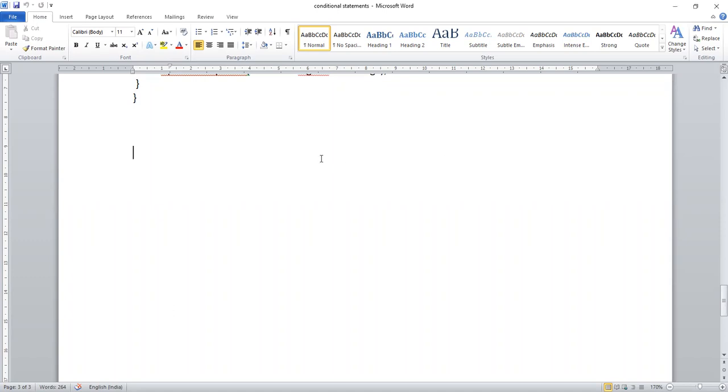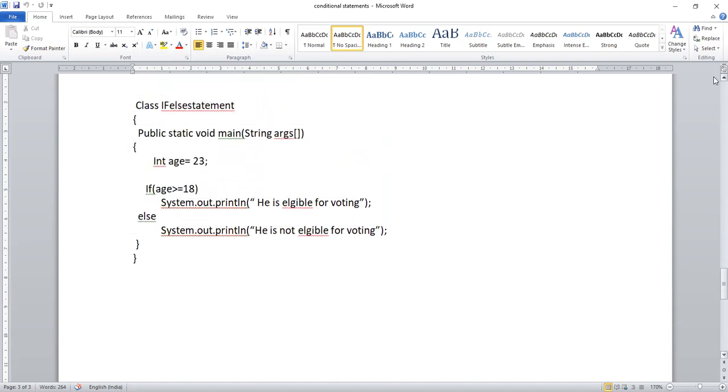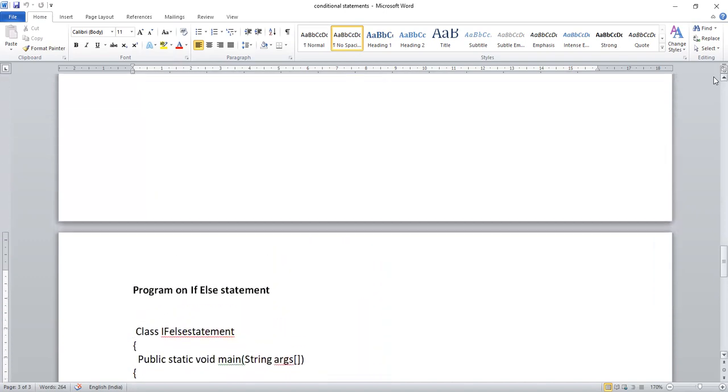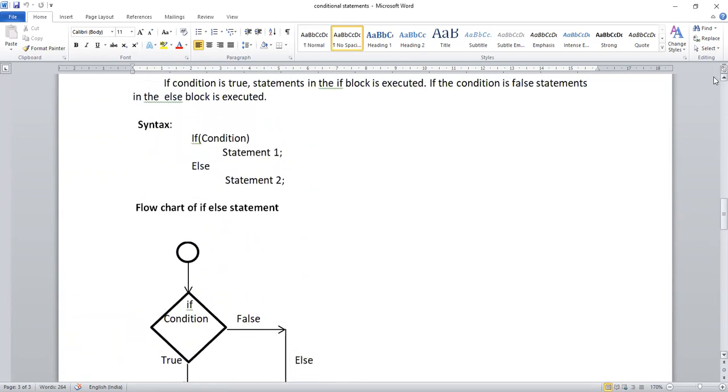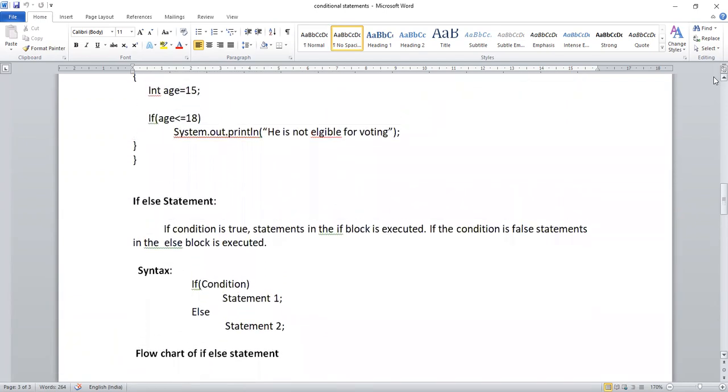Good morning, students. So we're going to start a subject, programming in Java, and our topic is conditional statements. In the last class, we have seen two types of conditional statements, if and if else. So we'll have an overview of that. What is an if condition statement and an if else statement?